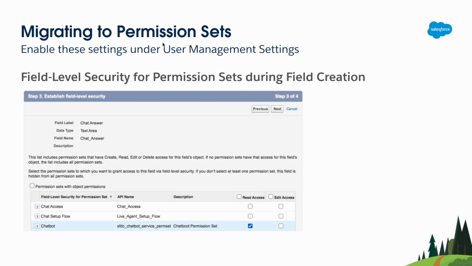The second feature is called field level security for permission sets during field creation. Once enabled, the users will be presented with a list of available permission sets instead of profiles when they create new fields, which just further enforces a permission set-based security model.